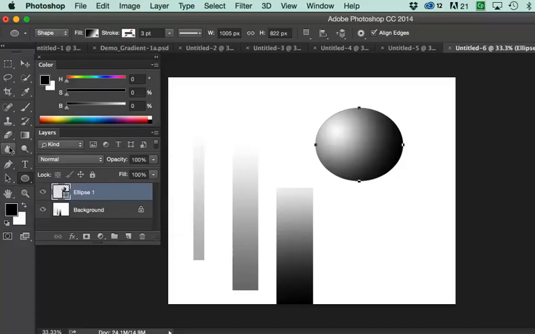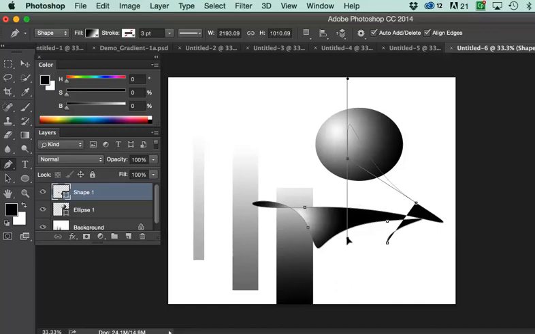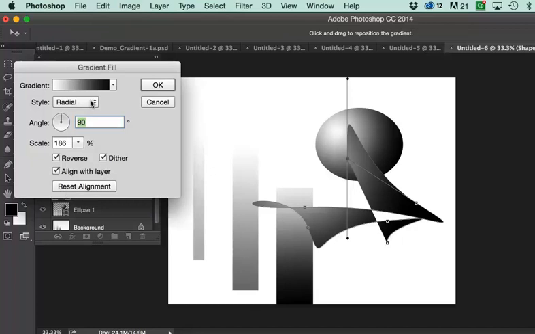And we can also use the pen tool to create some unique shapes. And we can double click that layer and change the effect of that. Angle, radial, reflected. Reflected gives a nice bright look.